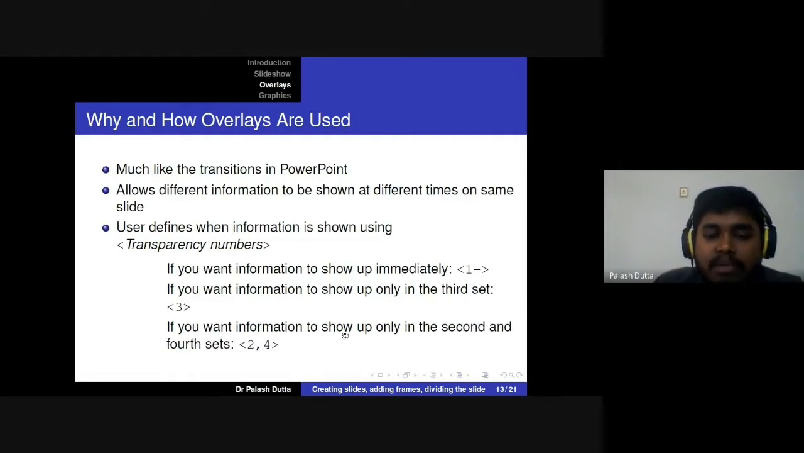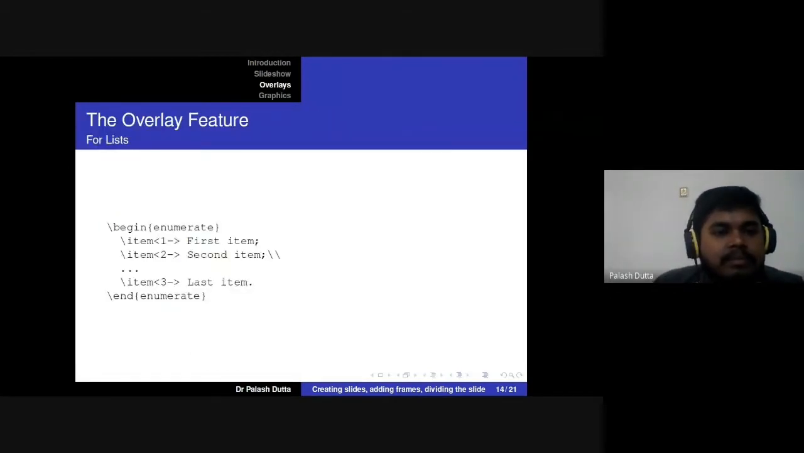If you want information to show up only in the second and fourth sets, suppose in the second click one section will come, in the next click another section will come, right? In the fourth click the entire section will appear in the slide. So the overlay feature is this.